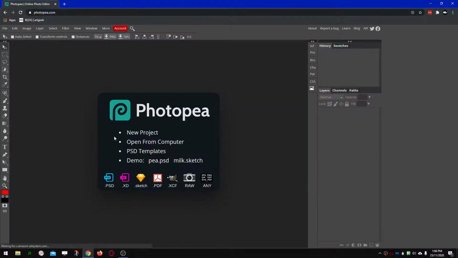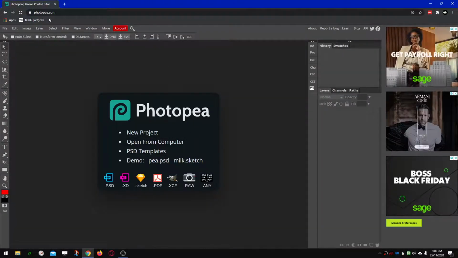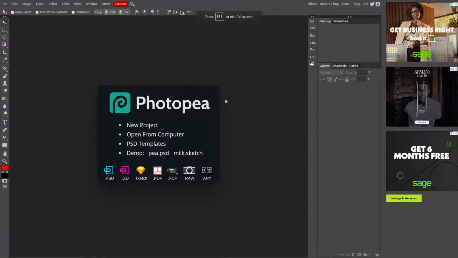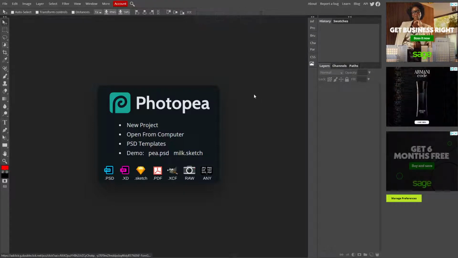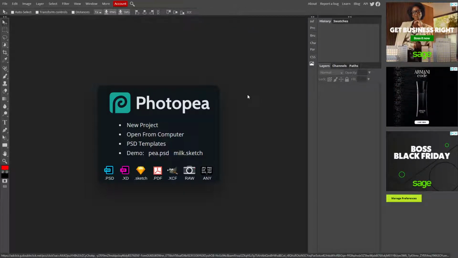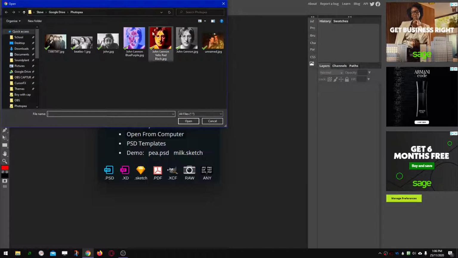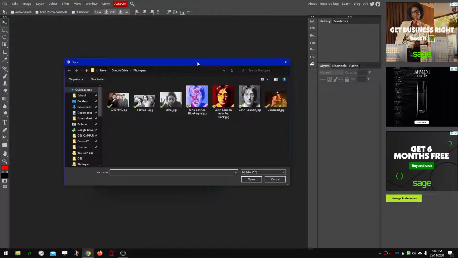I'll click on that. I think the first thing I'll do now is hide the browser by pressing F11, and you'll ignore the adverts, which is because it's a free application, they put adverts on the right hand side, but we can ignore those. And let's click on Open from Computer, and I've got a folder of photographs, and let's just open up this black and white photograph of John Lennon first.